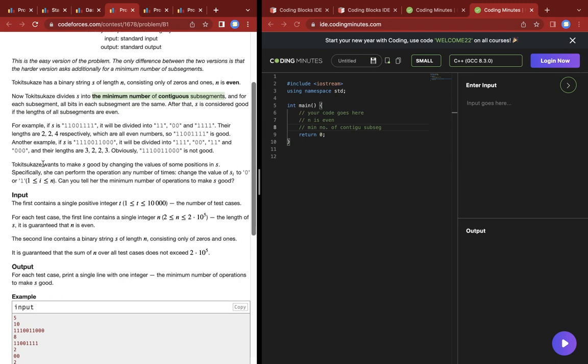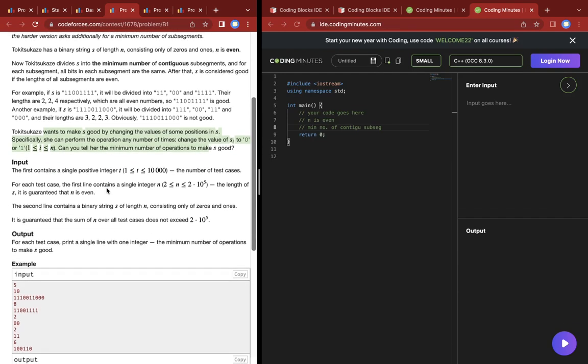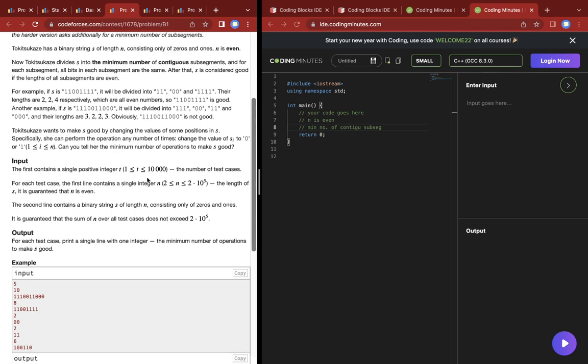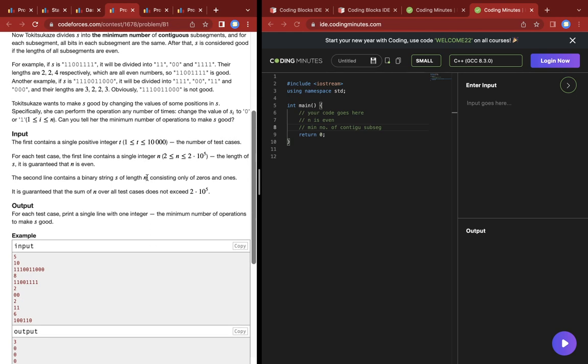Okay. She wants to make S good by changing the values of some positions in S. Specifically, she can perform the operation any number of times: change the value of Si to 0 or 1. Can you tell her the minimum number of operations to make S good?